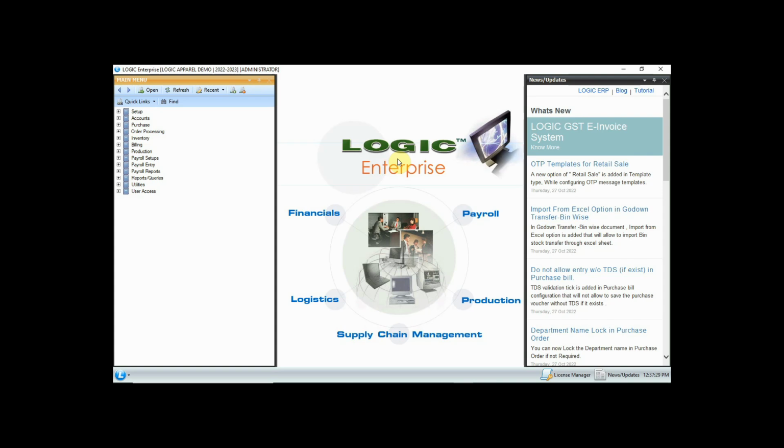Filling GST return is a recurring process. It will take up a good amount of your time in every reporting period. You will want to reduce the time spent on filling return. Logic ERP software simplifies the process of filling GST returns.